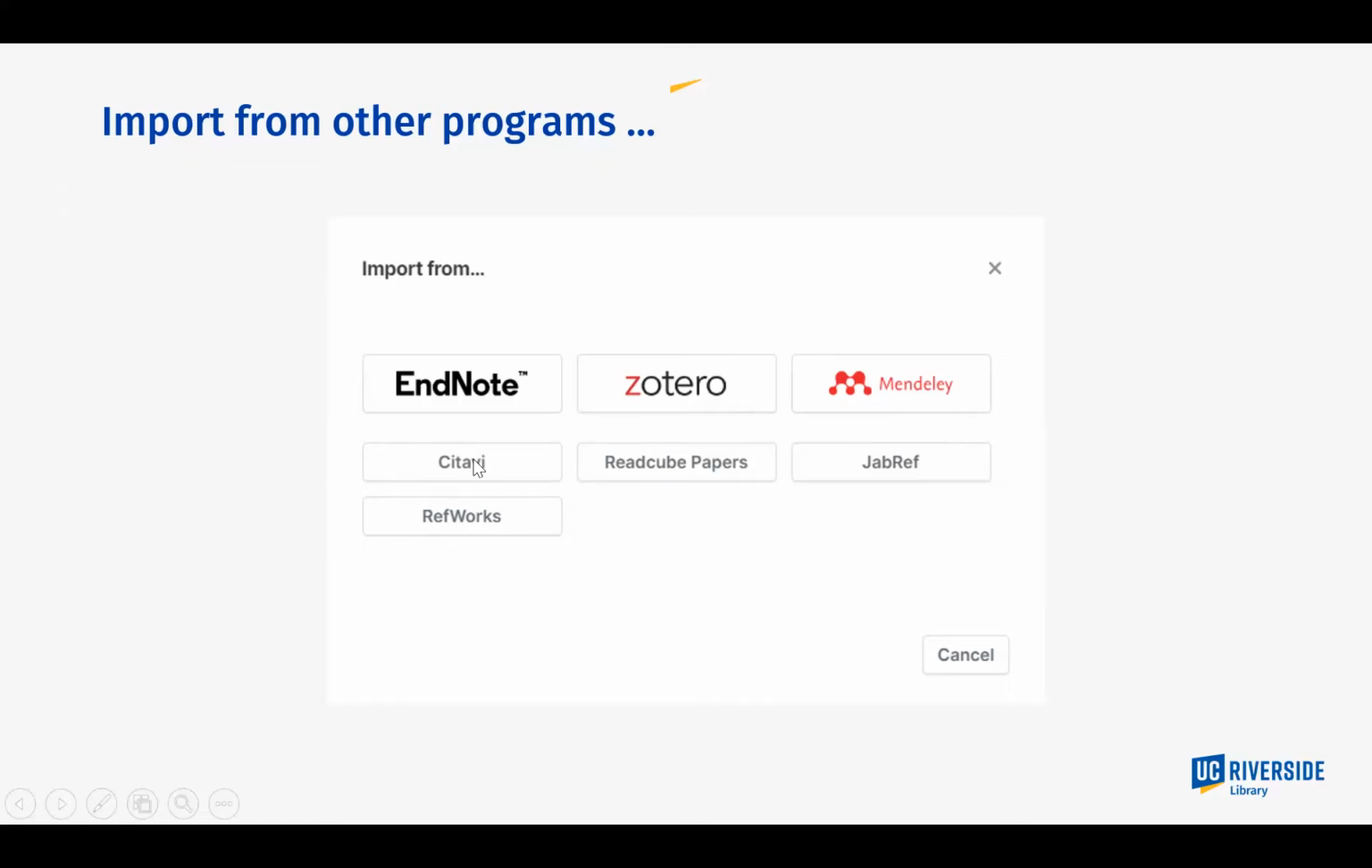I haven't heard so much about these other ones here. But anyway, if you already had another citation manager such as these going, and you just wanted to bring in your references from one of those, there's a way to do it.